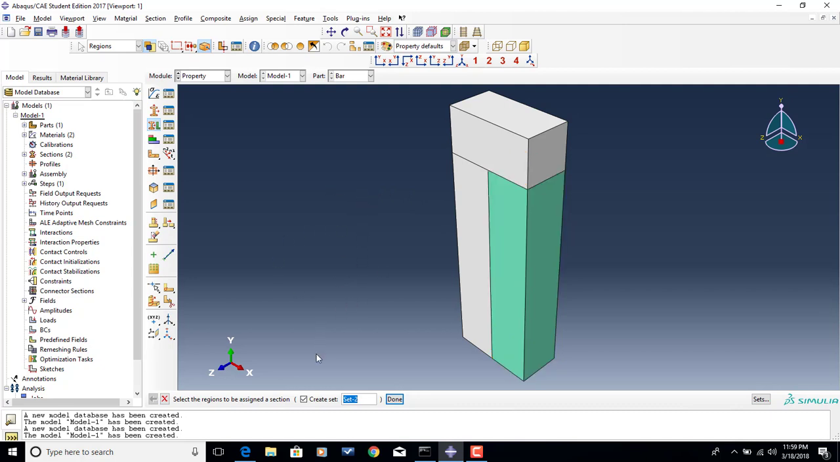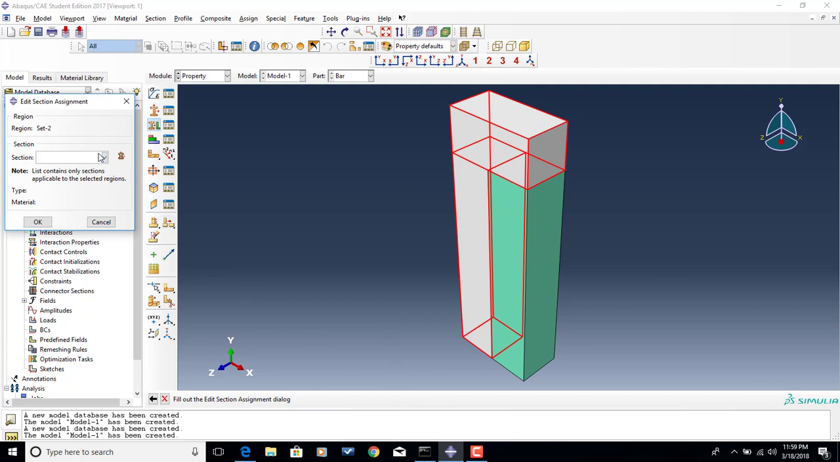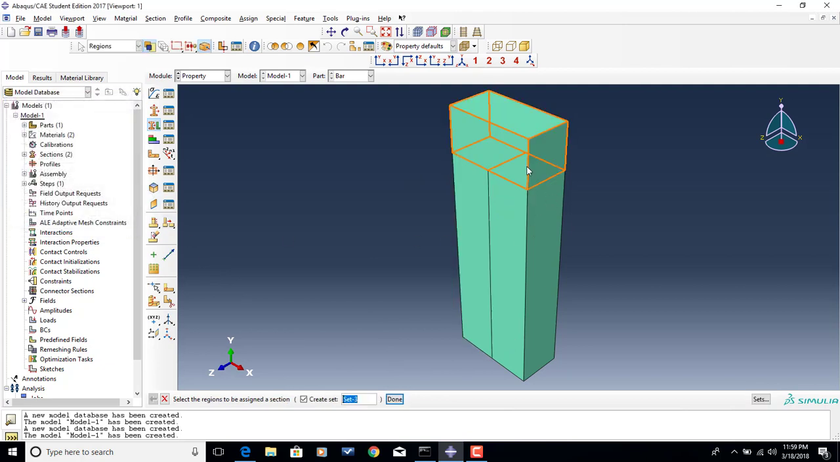I'm still in that assigned section area right now, so Abaqus is asking me if I want to select additional regions for a new section. So I'm going to go ahead and select the two remaining cells here and say done. And those are going to be aluminum. And when I say OK, I see that those two sections as well have changed colors, indicating that I have now assigned a section.